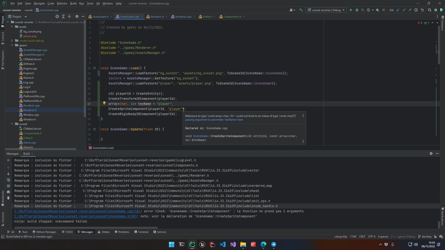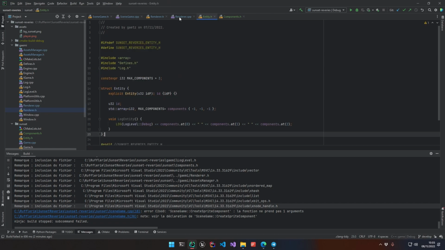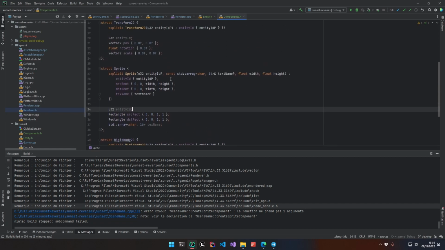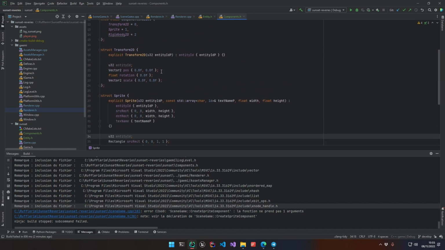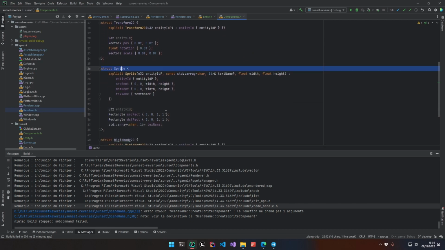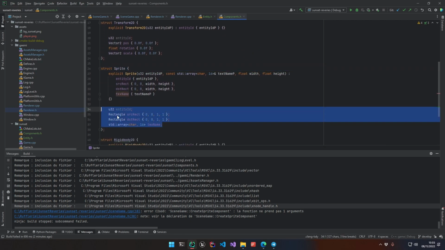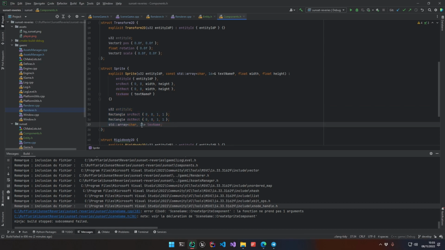I don't like this because my problem is I actually want every component here. What is it? Every sprite to be the same size. I actually want this to be the same size in memory. This is why I chose a certain size here. But yeah, for now, let's simplify it and use a string here.